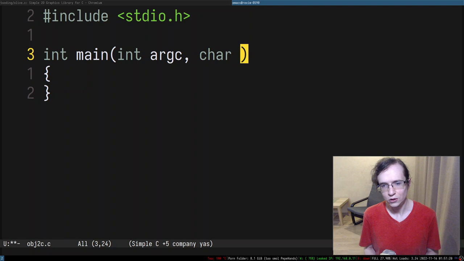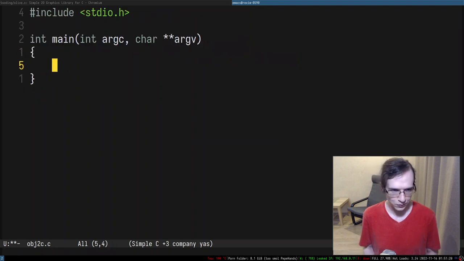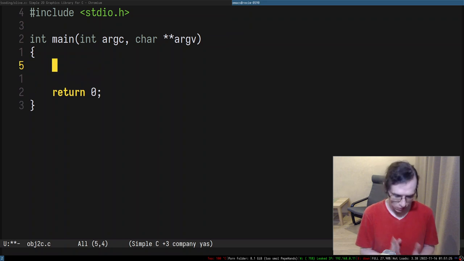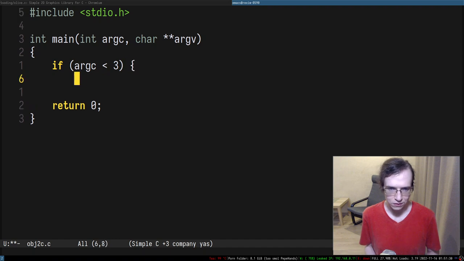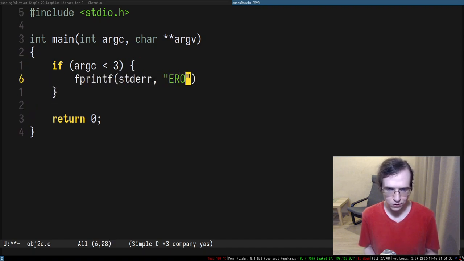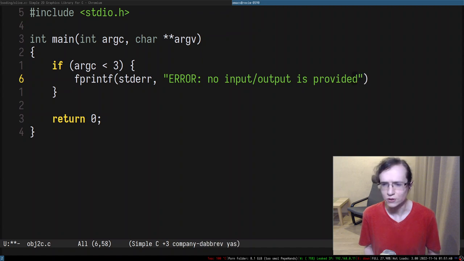So argc char argv, right? So what we want to have in here is two files, input and output. We're going to keep it simple. So argc less than 3, we're going to say something like fprintf stderr, no input, output is provided. Excuse me.